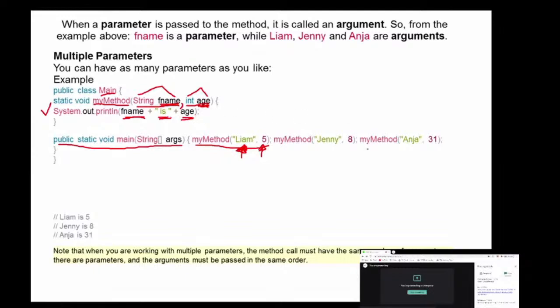So, the output here is Liam is 5. Okay? Next call. Method call is my method Jenny and then the second argument is 8. So, the name will be Jenny and the age is 8. On the second call to my method, the output will be Jenny is 8.